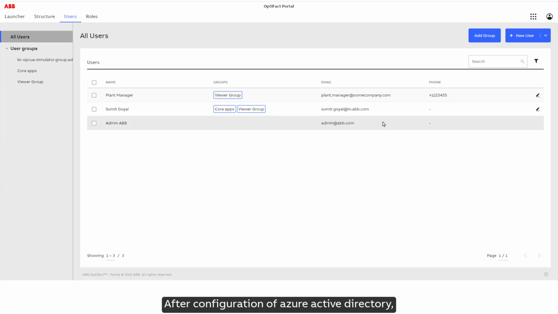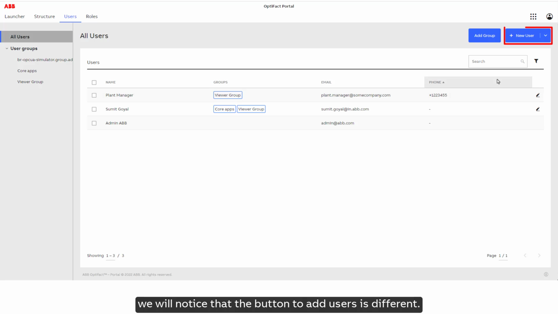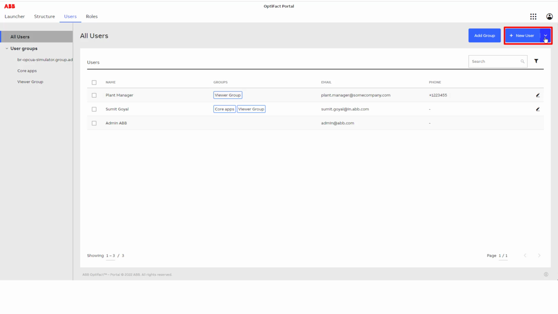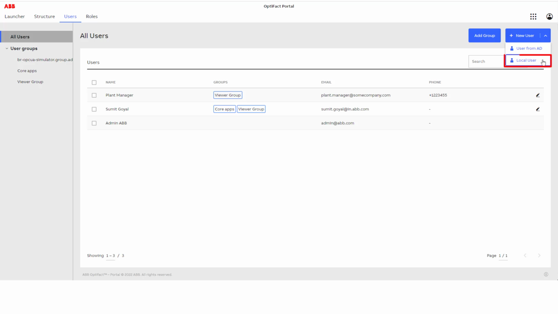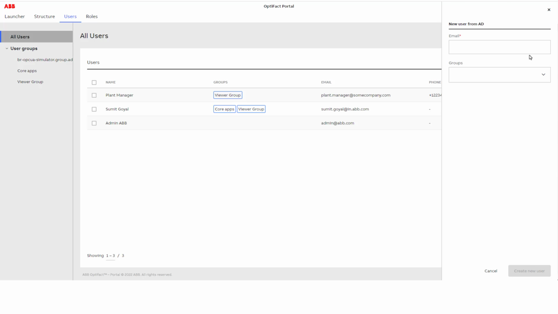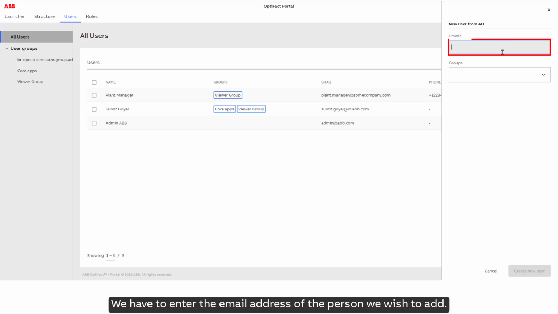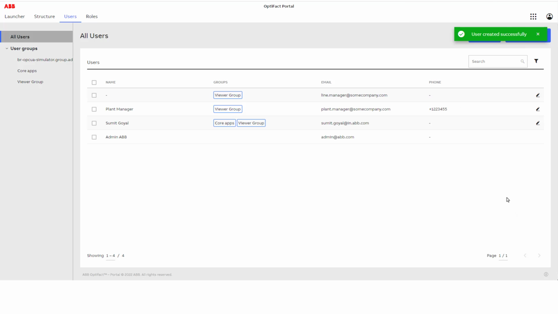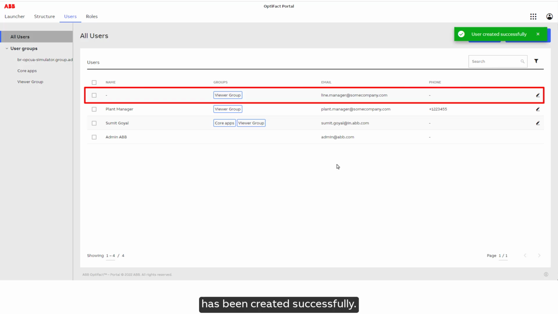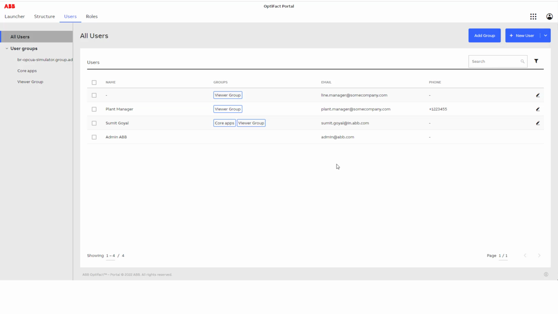After configuration of Azure Active Directory, we will notice that the button to add users is different. There is a drop-down list to allow creation of either a user from Azure Directory or a local user. Let's click User from AD. We have to enter the email address of the person we wish to add. We can also select a group for the user to be part of. Then click on Create New User. Our user from Azure Active Directory has been created successfully.